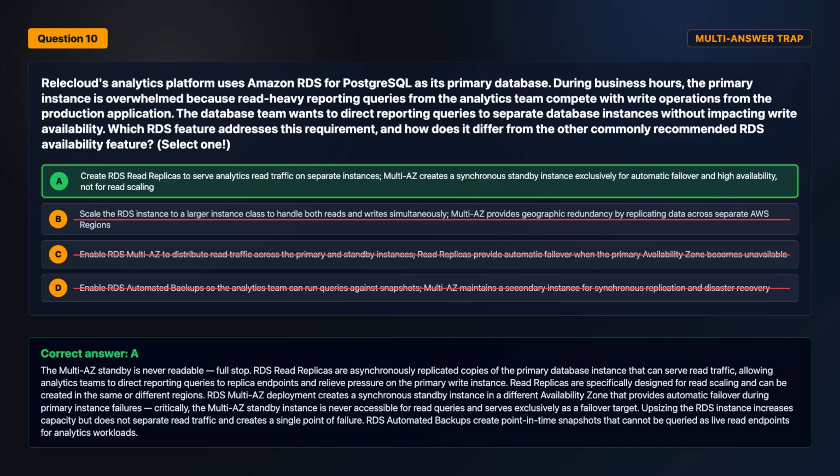RDS Multi-AZ deployment creates a synchronous standby instance in a different availability zone that provides automatic failover during primary instance failures. Critically, the Multi-AZ standby instance is never accessible for read queries and serves exclusively as a failover target. Upsizing the RDS instance increases capacity but does not separate read traffic and creates a single point of failure. RDS automated backups create point-in-time snapshots that cannot be queried as live read endpoints for analytics workloads.